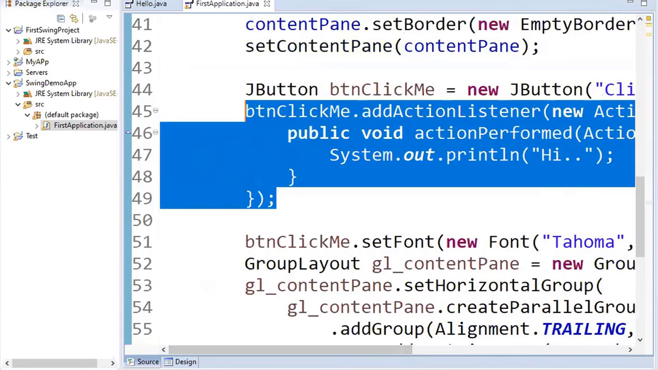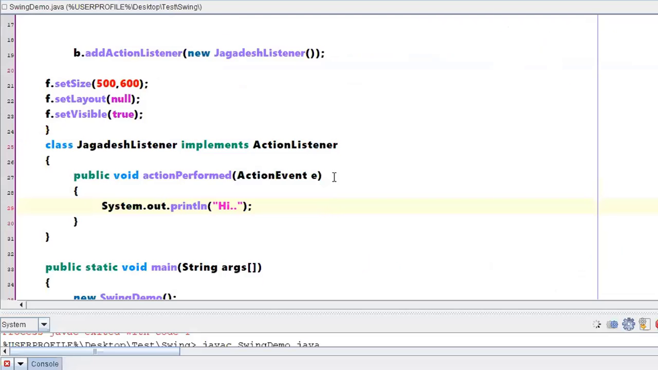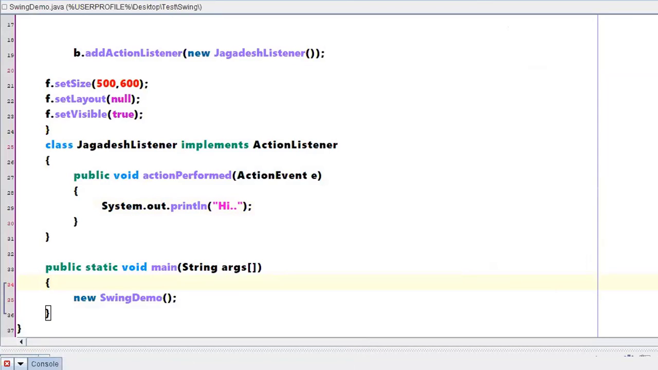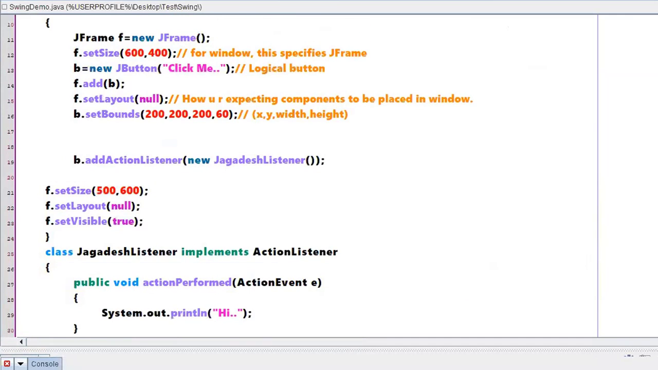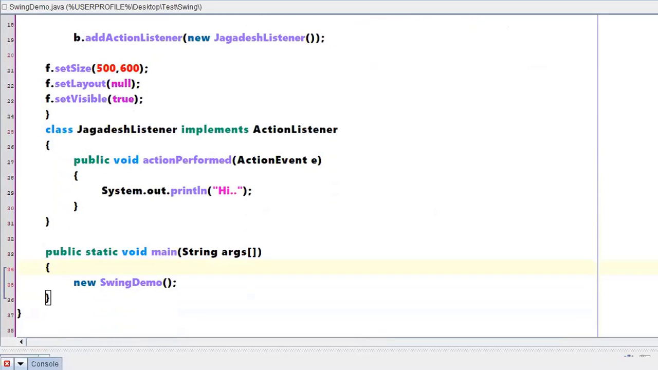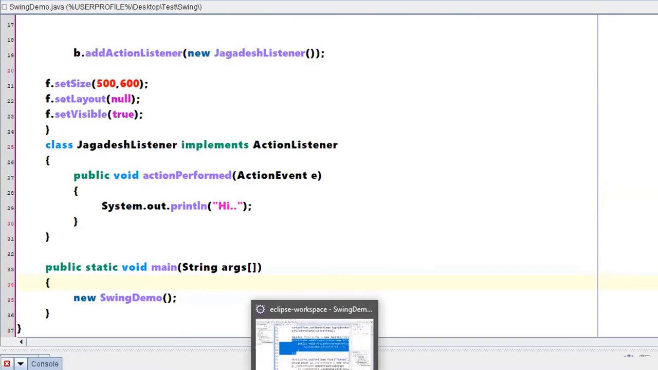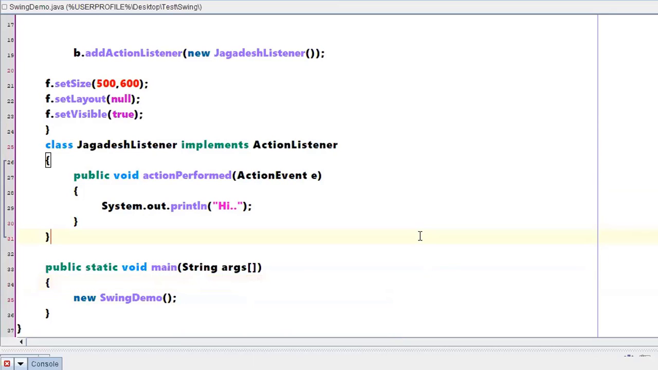Not as a part of the syllabus, I just wanted to show you these are the possible ways you can handle your action, that means action on a particular UI component. Is it clear?